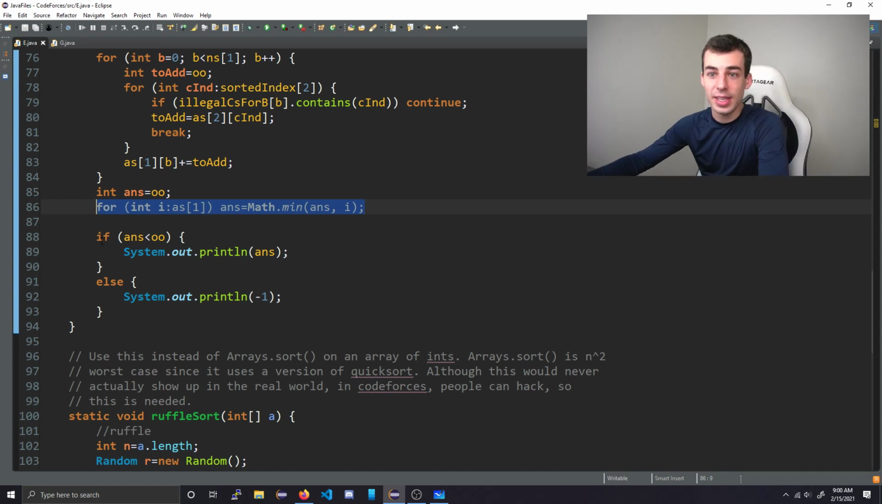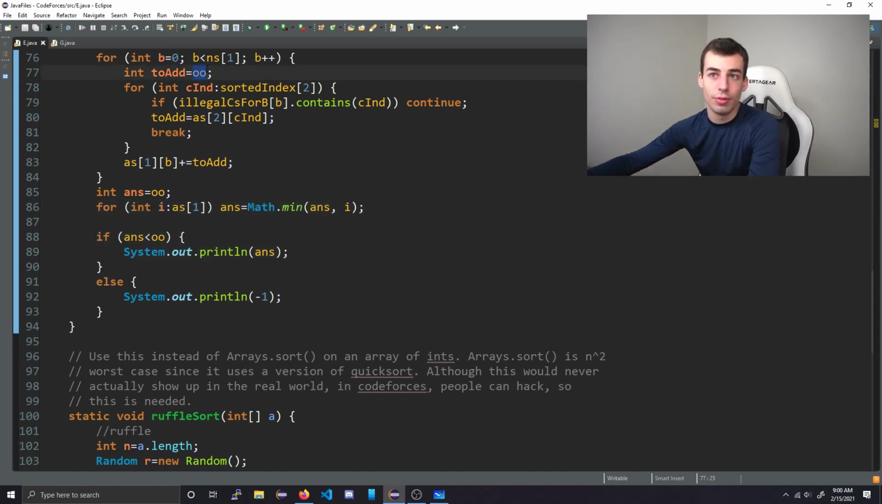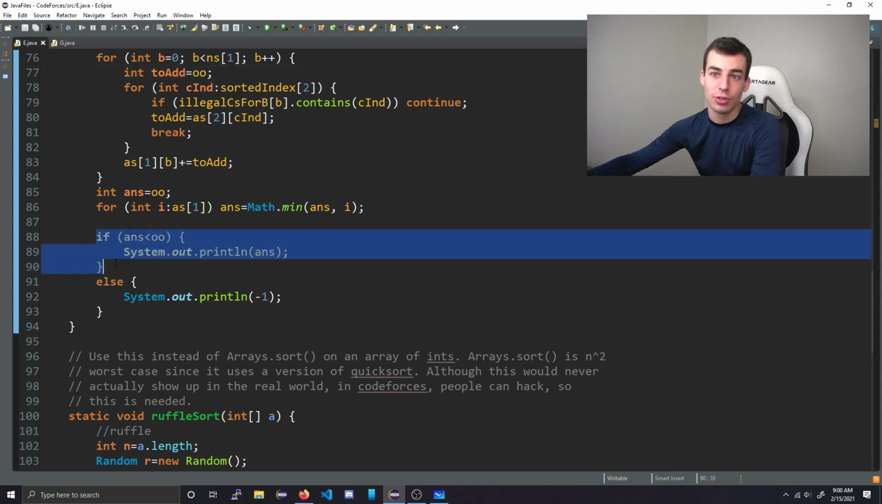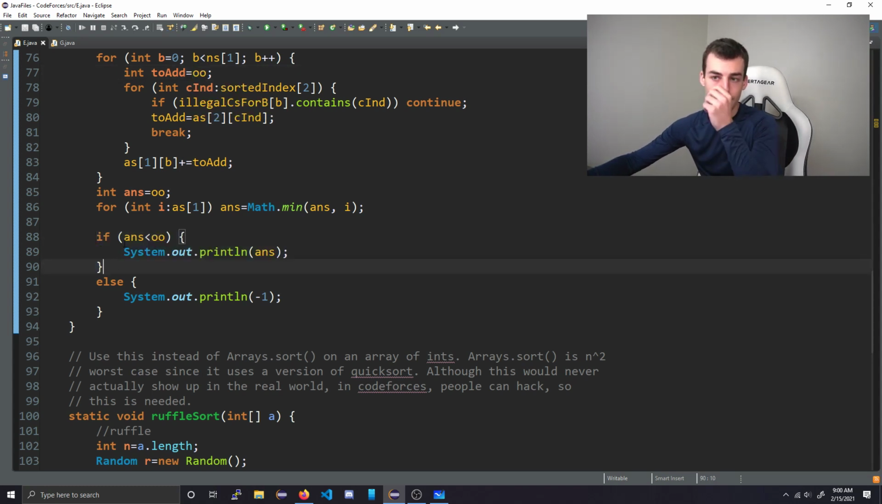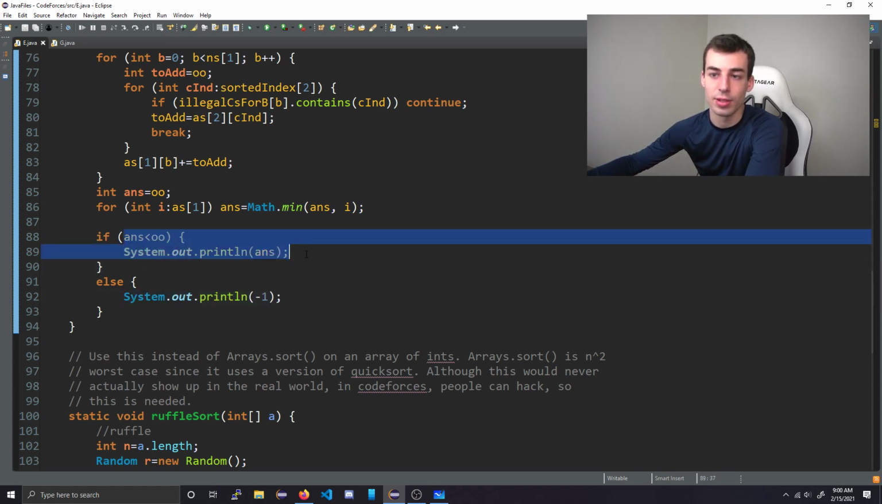And then at the end, if I haven't found any pairs, that means I never would have changed this from infinity. So my answer would be infinity, or something bigger than infinity. So I print out -1 if that's the case. Otherwise, I print out whatever the answer is.